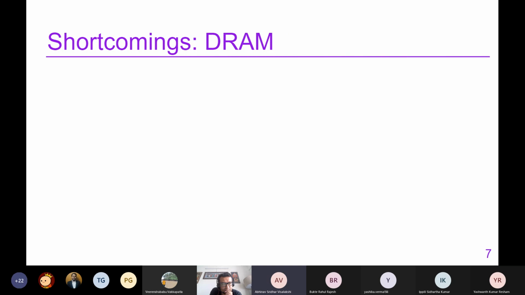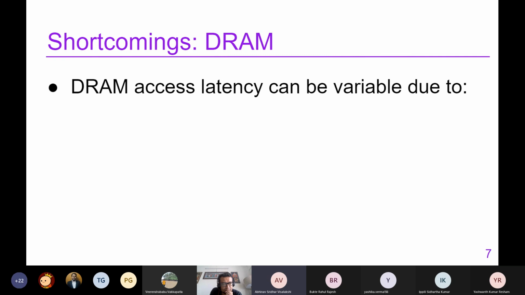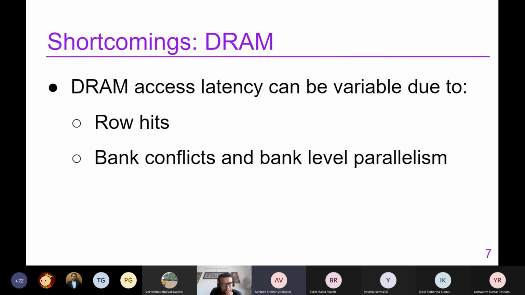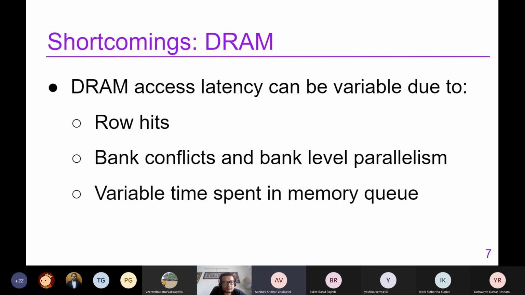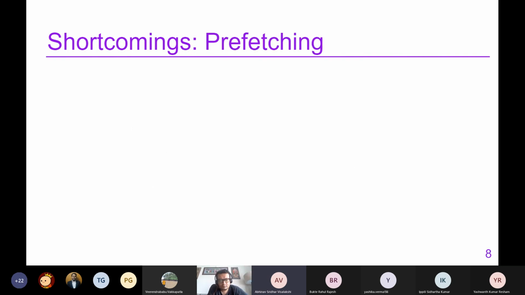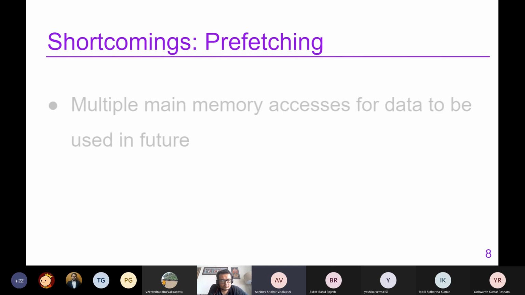But there are some major shortcomings in the state-of-the-art methods so far. The first one is that DRAM access latency was considered to be constant, but obviously it can be variable. Some of the factors because of which it can be variable: first of all, there are row hits. If there is a row hit, the access time will be shortened. If there are bank conflicts, the access time is going to be longer. If I find some bank level parallelism, the access time could be shorter, and there could be some variable time spent in the memory queue, which may increase or decrease the access time. Another shortcoming could be because of streaming prefetchers.